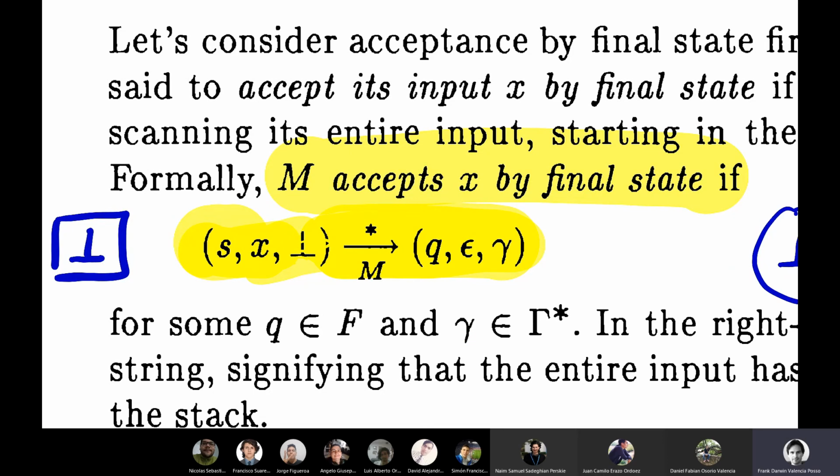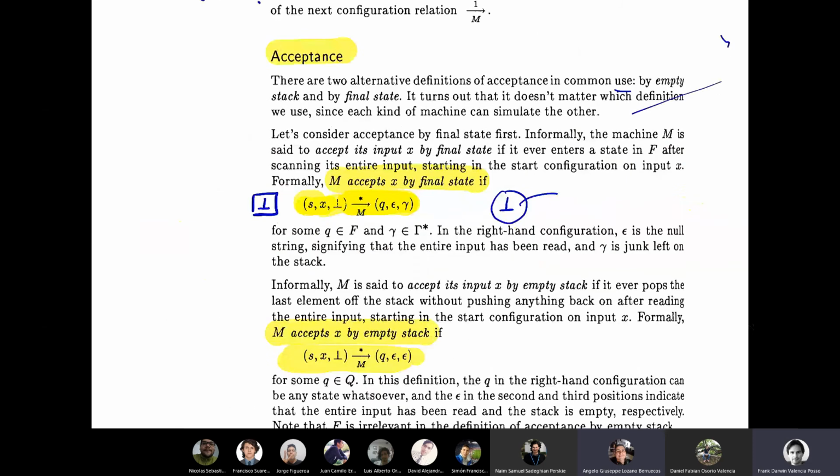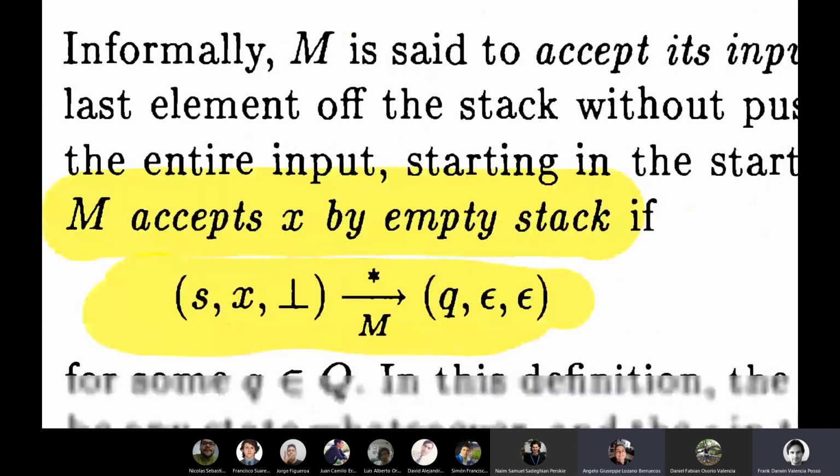How do you define acceptance by empty stack? Pues, profe, sería que desde el estado inicial, con la transición de asterisco, vamos a llegar a un estado Q, epsilon, bottom, donde no nos importa qué es Q.